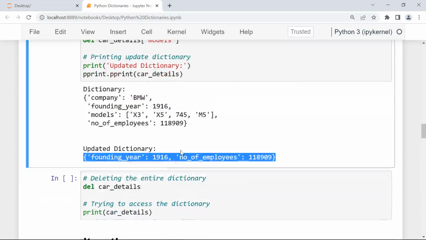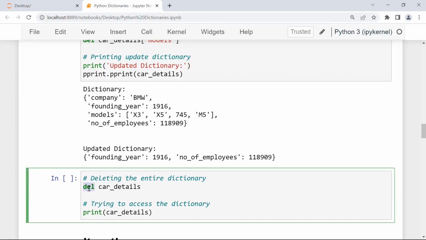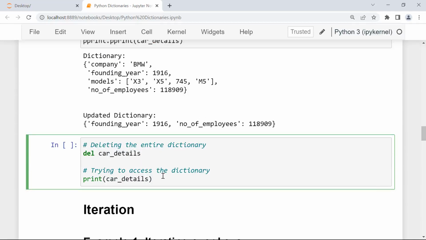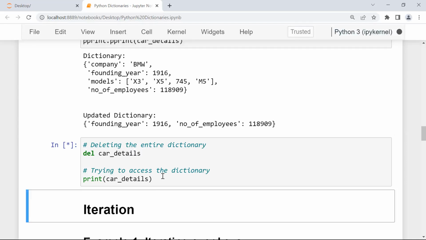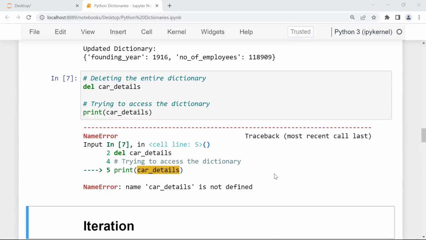Now if we want to delete the entire dictionary, we don't need to use the square brackets. So we just need to specify the del keyword, and then we need to specify the name of the dictionary that we want to delete. And after deleting the dictionary, if we try to access the dictionary either by using the print function or by any means, the Python interpreter will return an error. So here you can see an error. So basically the Python interpreter is unable to find this dictionary in the memory. That's why this error has been returned.